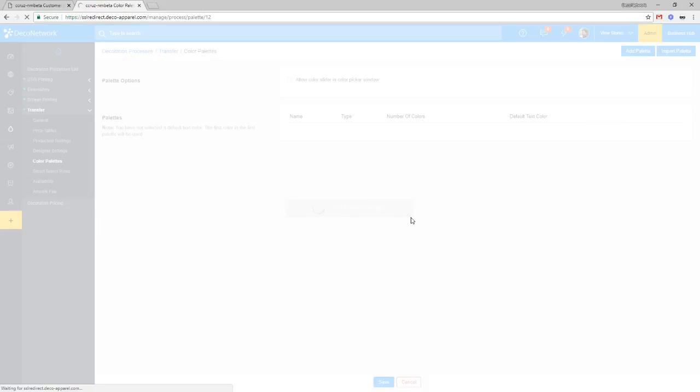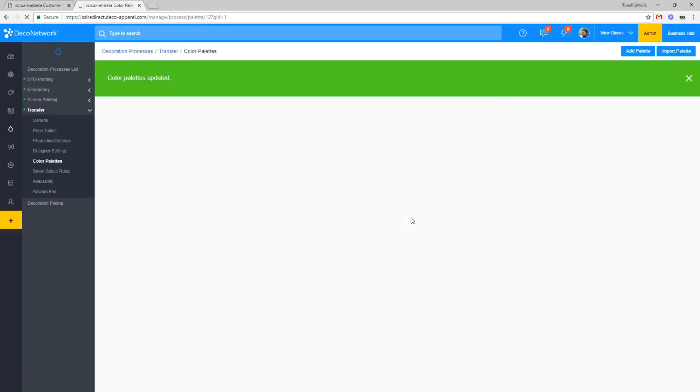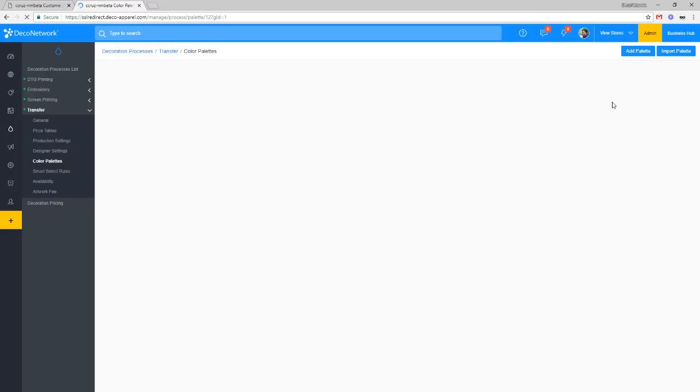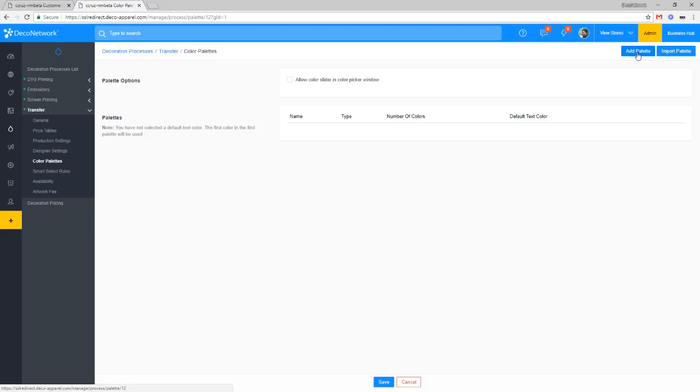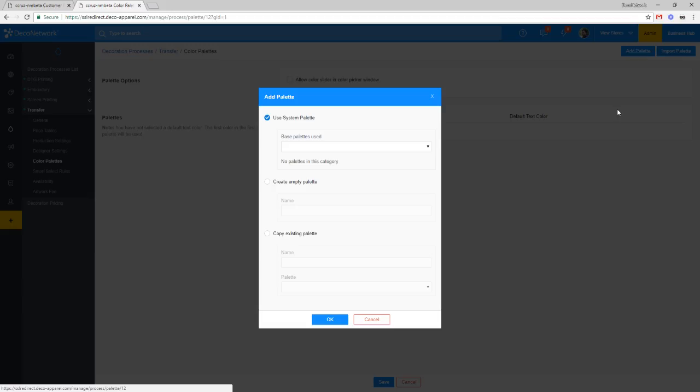What this means is that the end user is going to be limited to select only colors that are defined in the color palettes that you make available. Right, so we're back in the color palette screen. Now what we'll do on the top right corner is press the Add Palette button.